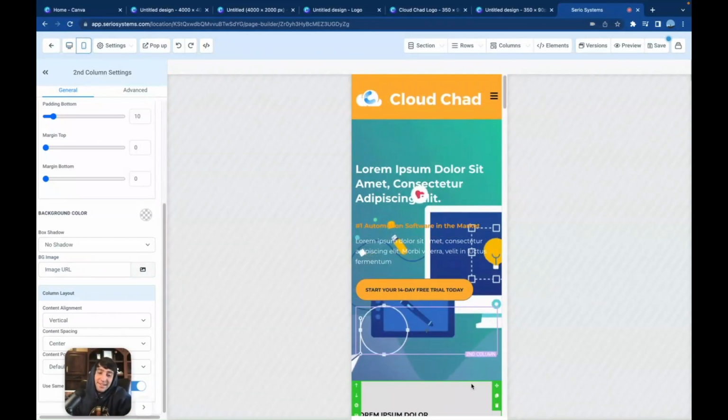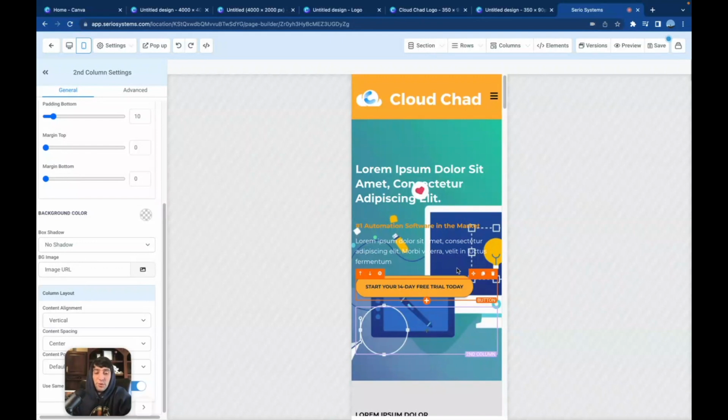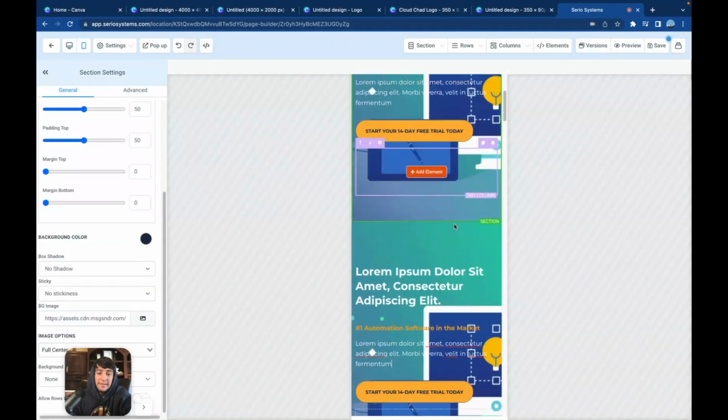It's crazy. Obviously, we would not do this on mobile. We would change it a lot. This looks terrible. We would never run it like this. We would click right up here. We would duplicate the entire section.